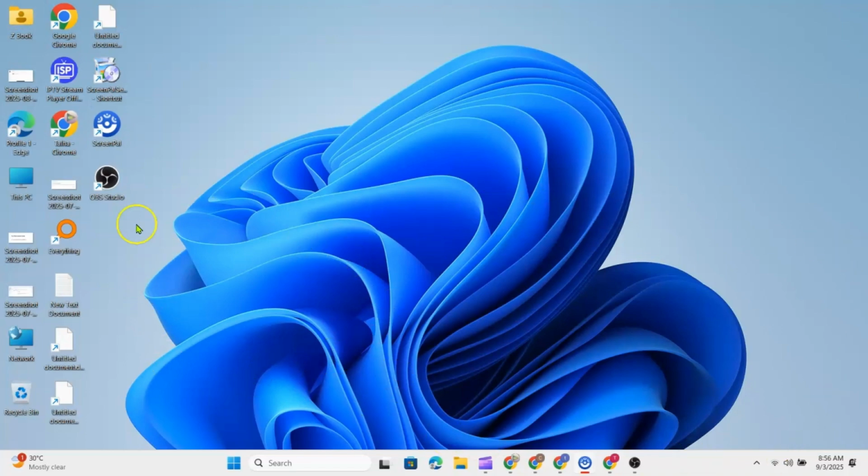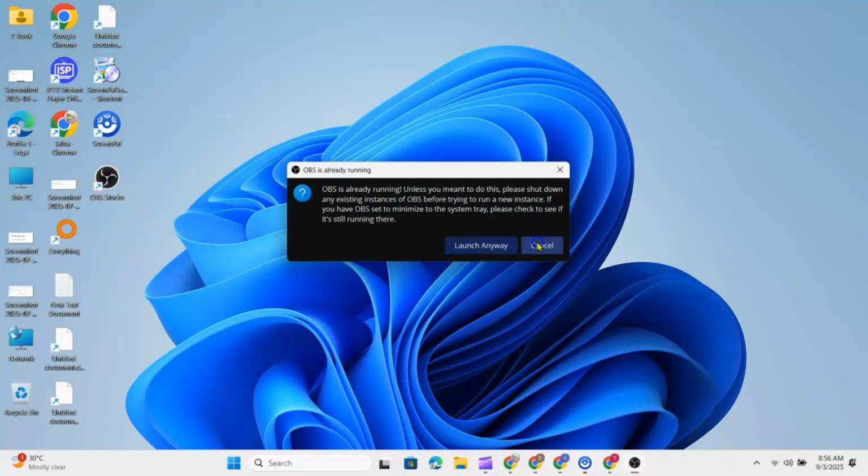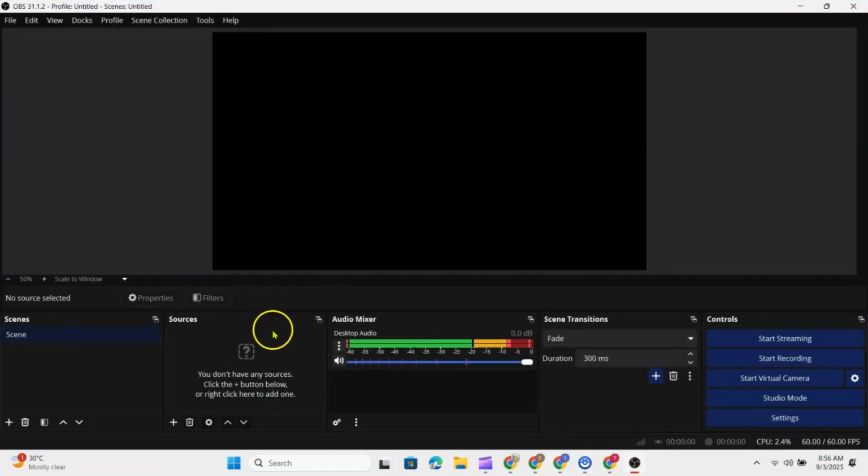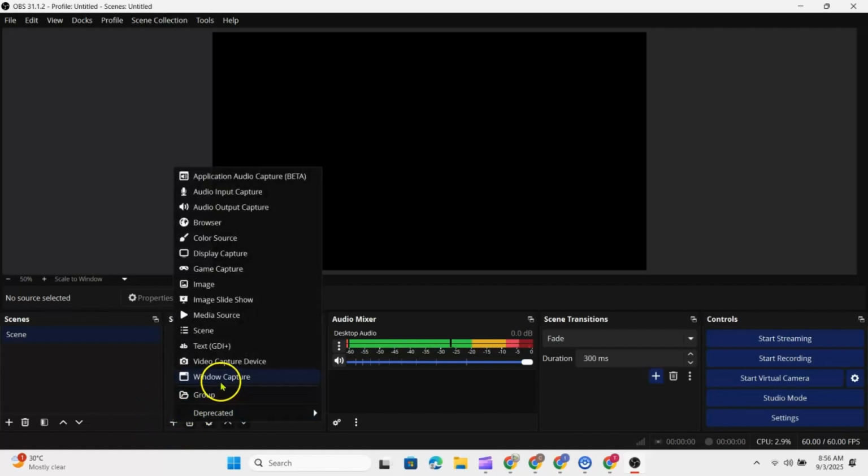First, open OBS Studio on your computer. Now, go to the bottom section called Sources. Click on the plus symbol icon to add a new source. From the list, select Display Capture.